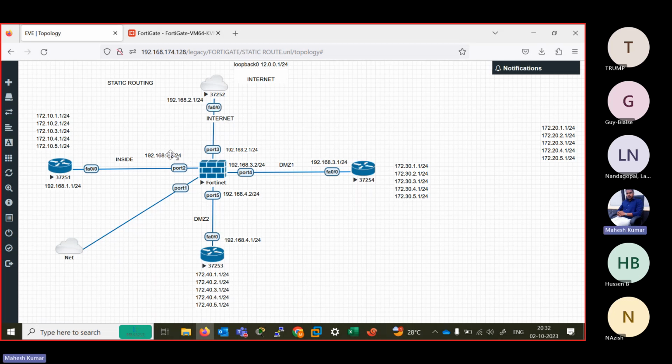So port number two, we have 1.2 IP. Port number three, we are having 2.1. Port number four, we are having 3.2. Port number five, we are having the 192.168.4.2 IP.